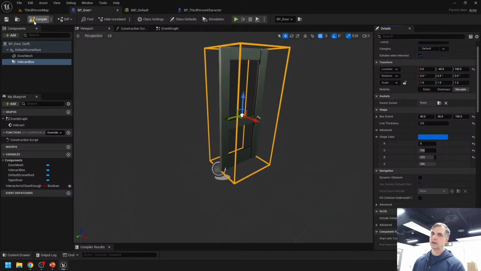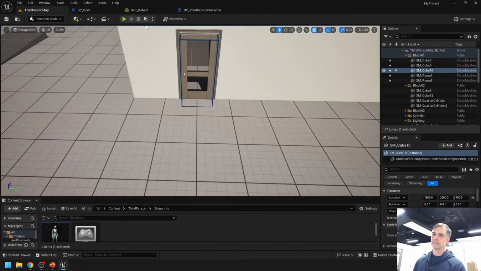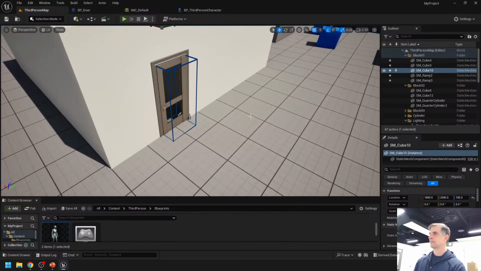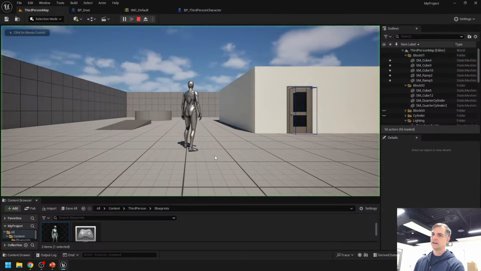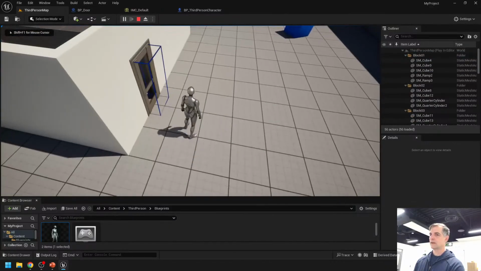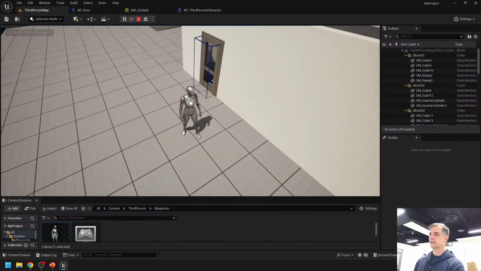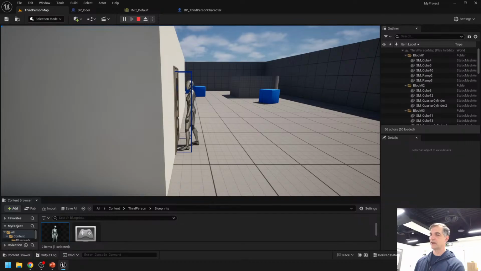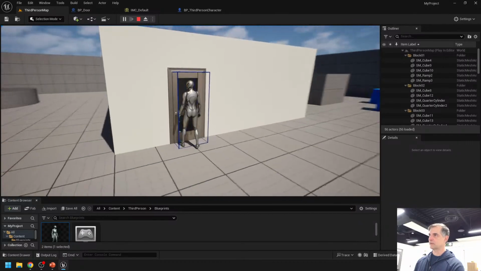Let's see what happens when I compile and save and play now. Notice that in the editor you have this blue box now, but if I press play, it should also appear. What this is good for is testing. Does my character intersect with this box? Take a look. It's not bad, right? I could probably even make it bigger if I wanted to.